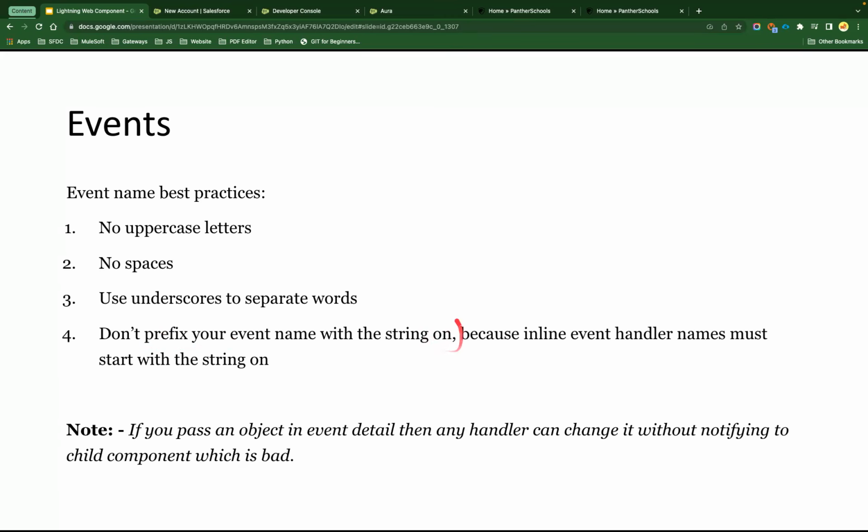The reason you should not be using a prefix is that this prefix is always going to be there, even if you don't put the "on" prefix on the name of your event. It is always going to be there in your event, as we will see. And as we talked about, if you pass an object in the event detail, then any handler can change it without notifying the child component, which is really bad.